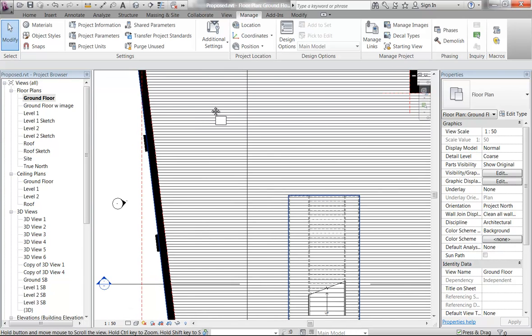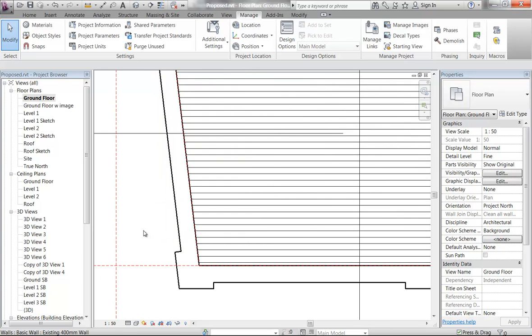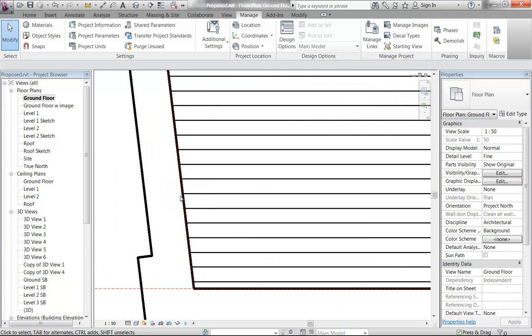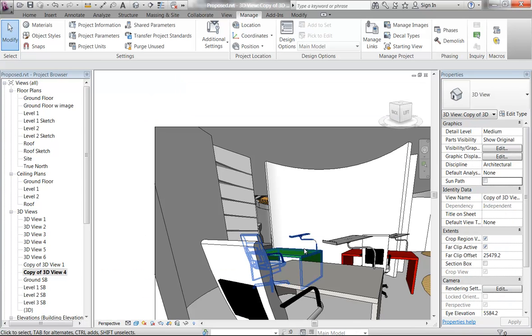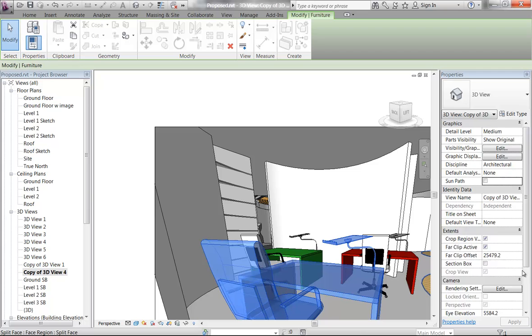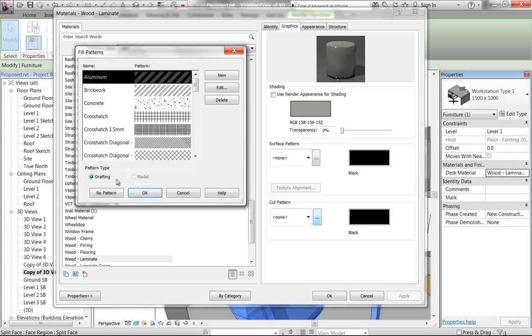And then in the wall, I'll probably have a cut pattern. Maybe not. No, there's no cut pattern there at the moment, but that will be a different pattern and show with a different line weight to the surface patterns. So that is a really important thing. Just going back to the materials for the desk. Okay, so the cut pattern, you don't even have the option of setting model there. You can only set drafting, because that should always be a symbol of the material, not a picture of the material itself.